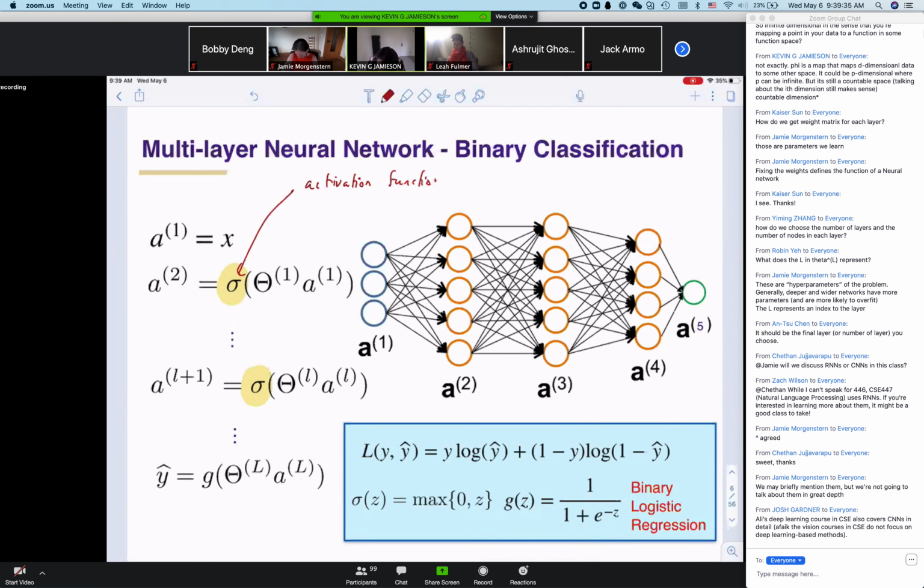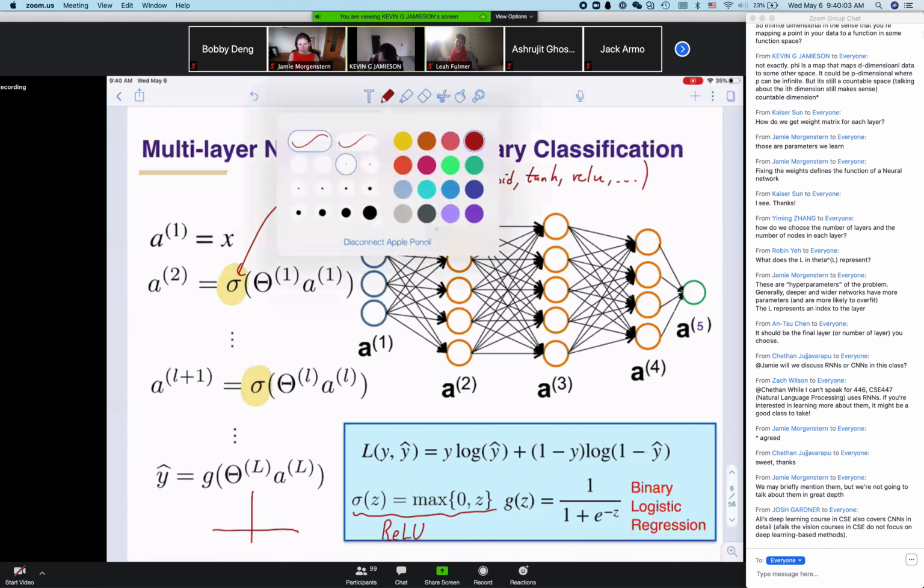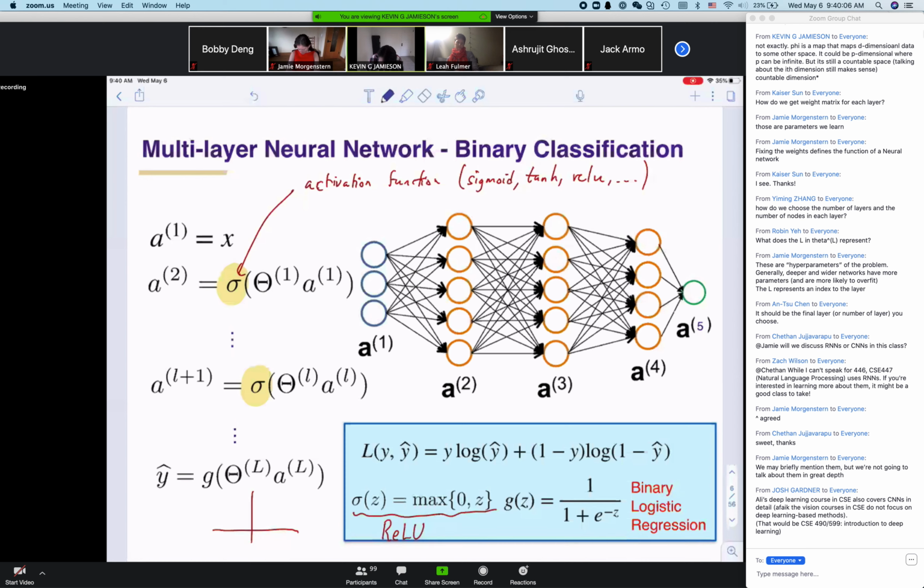And there's many examples of these. Some popular ones are the sigmoid, tanh, and ReLU, for instance. But there's many of them. The ReLU stands for rectified linear unit, and all it does is it's a function that is 0 for x less than 0, and then a ramp, ReLU of x, for x greater than 0.